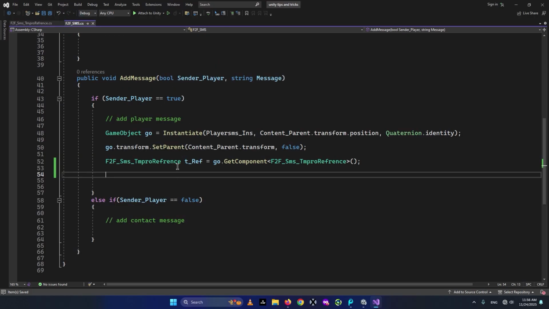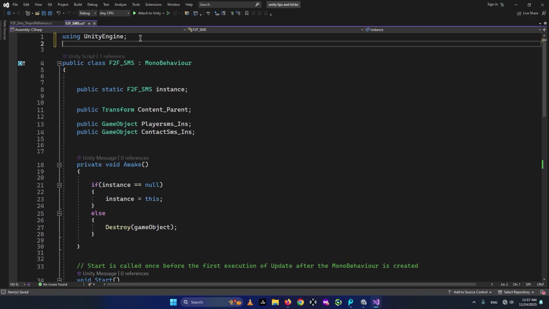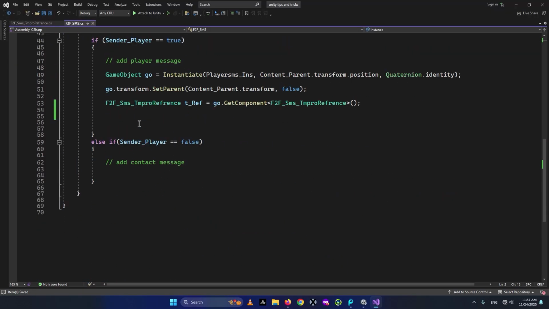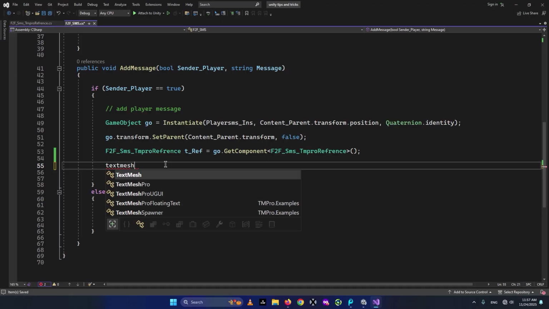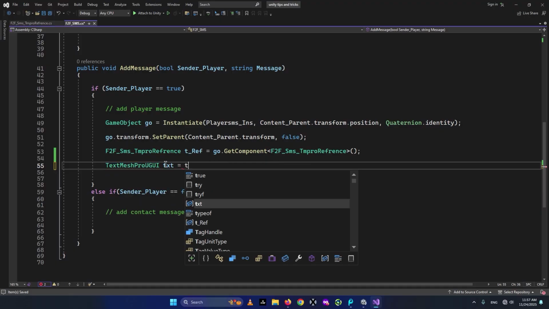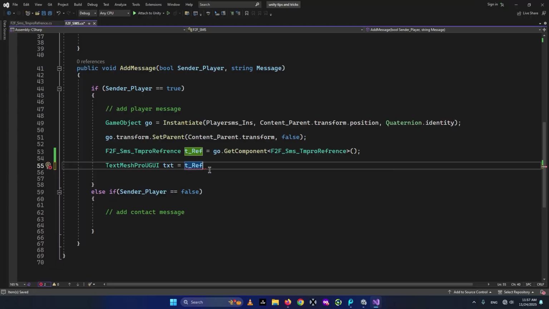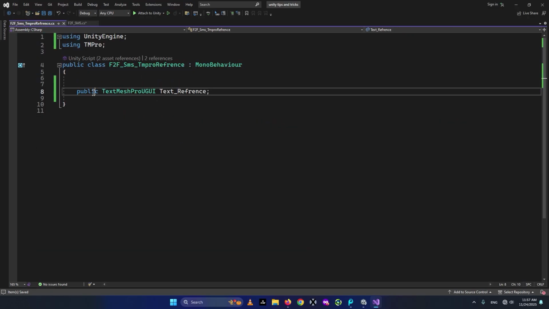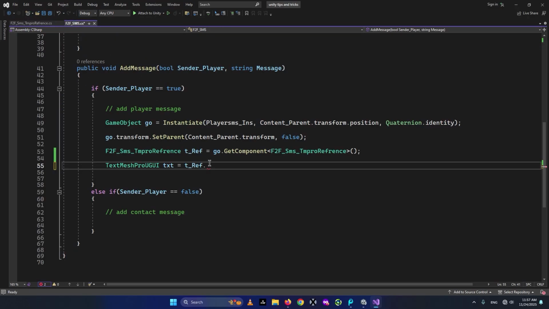This is script. So to take that, we know the object we're gonna take is of type text mesh pro. So we're gonna go up here and add using TM Pro, because we're gonna reference the text mesh pro in here. We're gonna say text mesh pro UGUI. I'm gonna call it TXT, which is equal to T underline reference, the script that we got, dot, you see a text reference, this thing that we made public here, it has to be public, pops up. So tx.text reference. So right now we actually have the text that we want to change in our hand, and we can just change it.